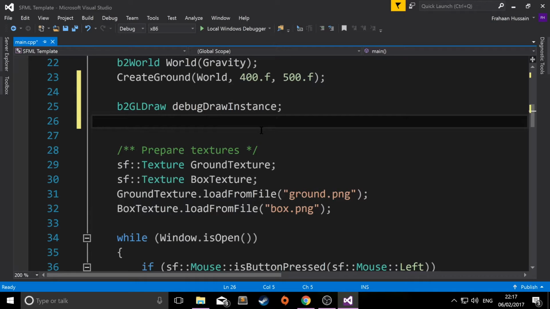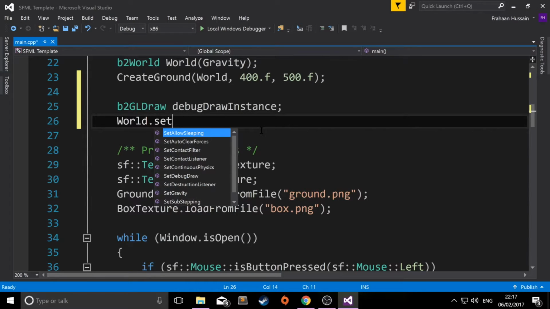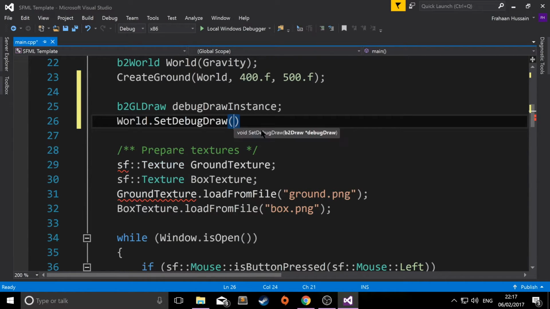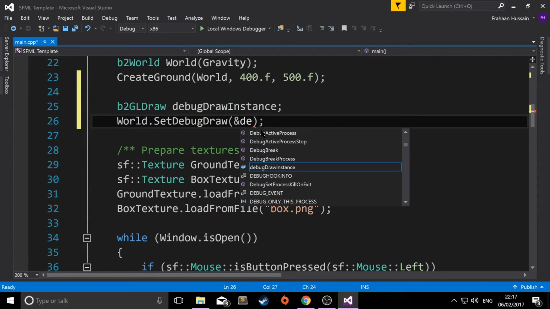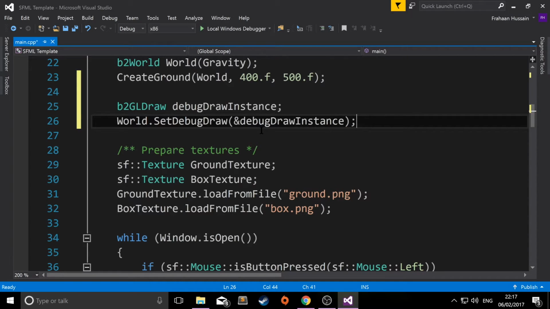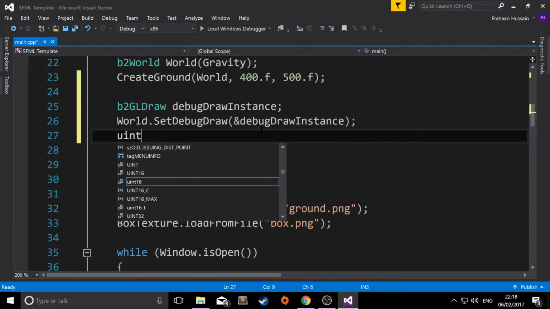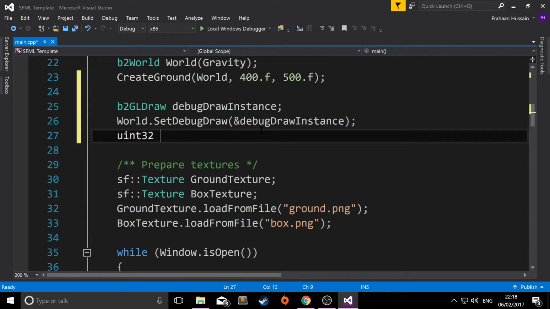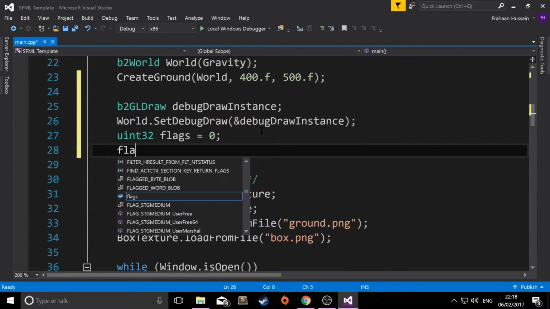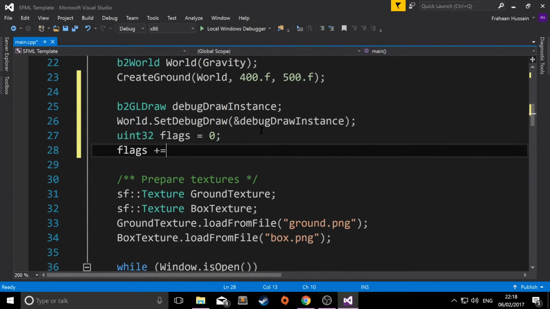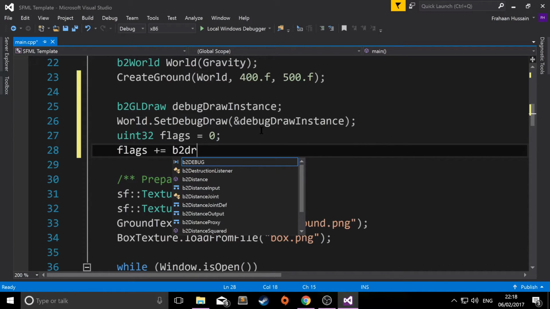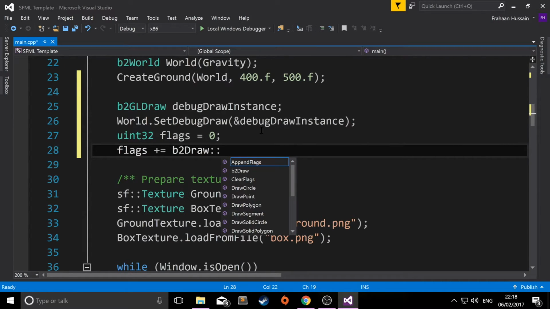So what we want to do is world.SetDebugDraw. We just need to pass in a reference to the debug draw instance. We need to just create an unsigned int 32, which is going to be the flags, aka what sort of drawing mode we want. Assign that 0, and we want to do flags plus equal b2Draw::e.